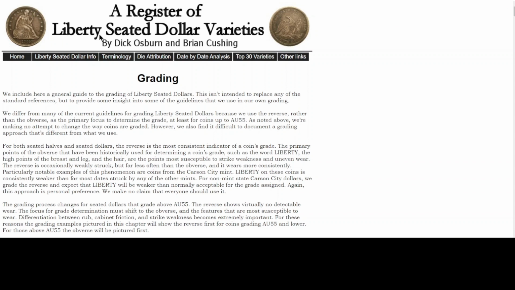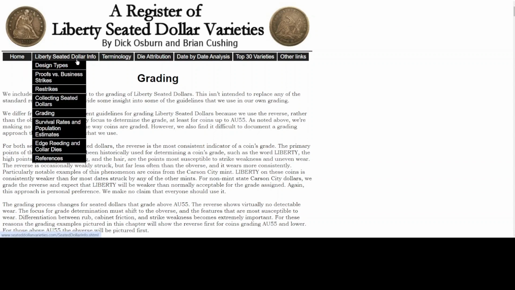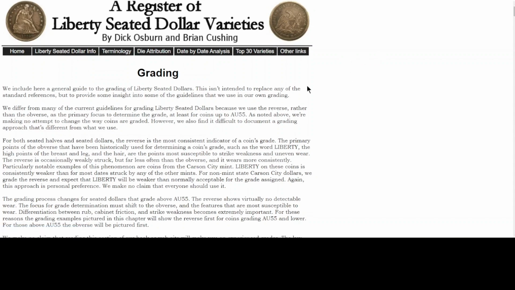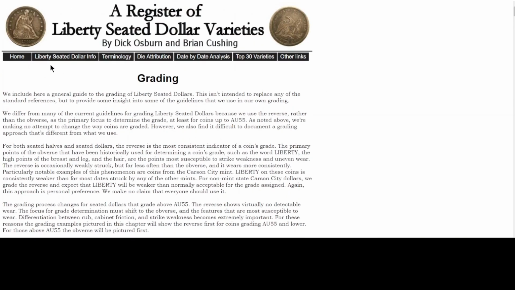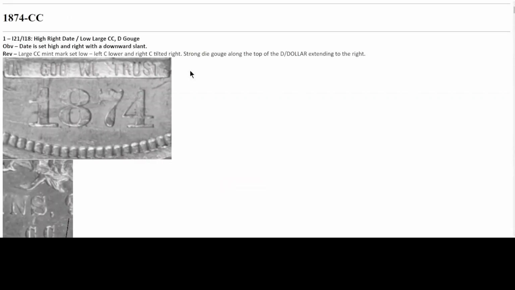Seated dollars. Really, here's a really good site that will go into different seated dollars. I really like this site. They do a fantastic job of grading and die attribution, etc. So definitely seated dollars, trade dollars. It's not a fancy dancy homepage, but it'll allow you to look by date and find a trade dollar variety.